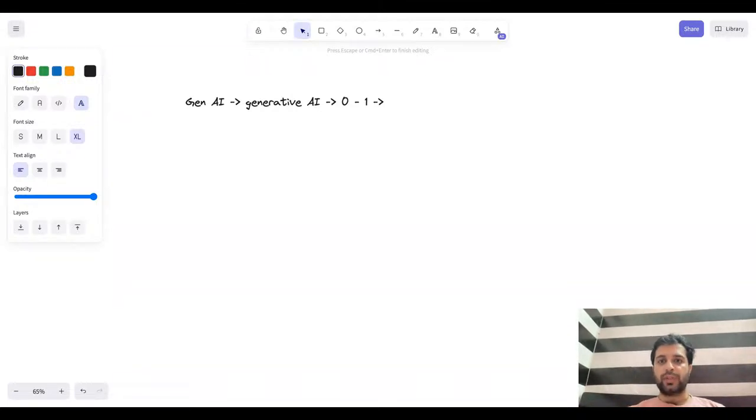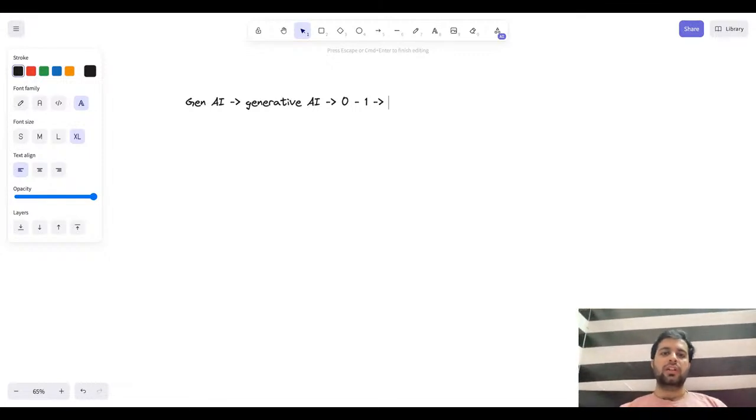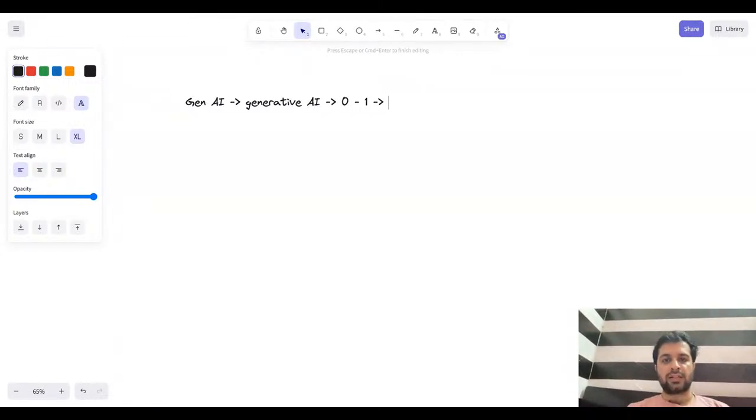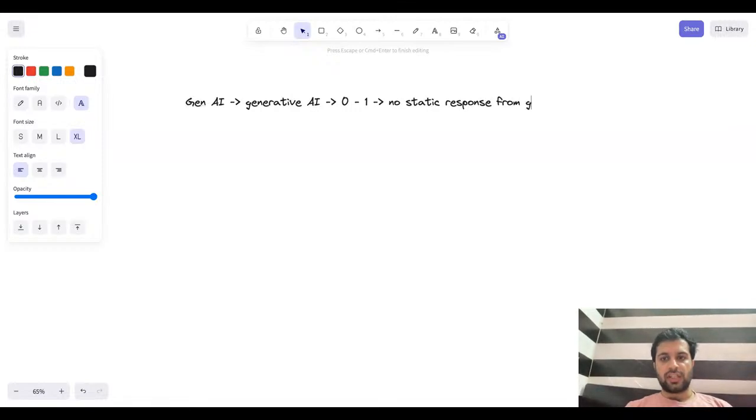So if you ask the same question multiple times to your model, it will not give you an actual, static answer. There is no static response that you will get from your Gen AI application or the RAG application that you have built.